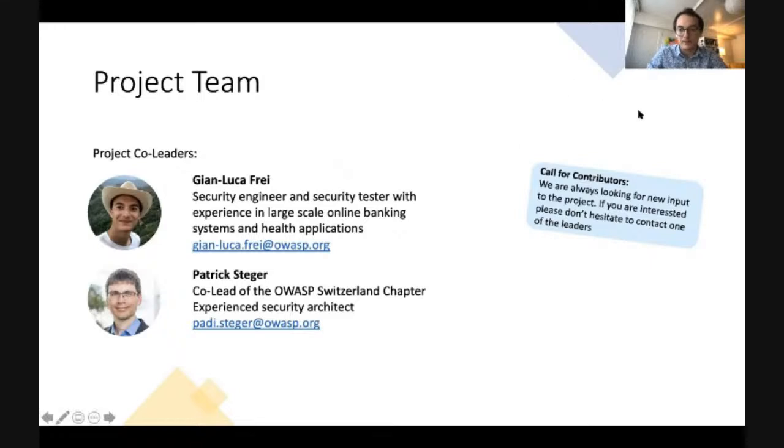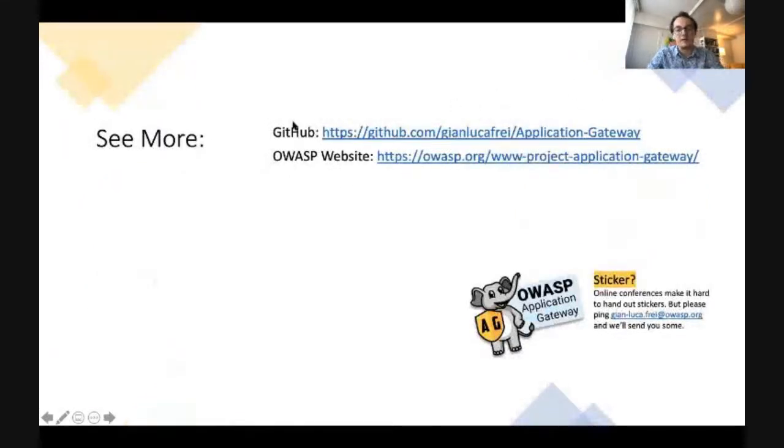If you want to know more, please check out the GitHub page. Please also star it, then you get informed if we create a new release. And there's also a lot of info on the OWASP website that you can check out. Yeah, that's it for the presentation.